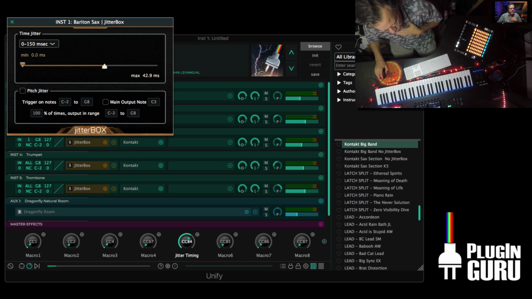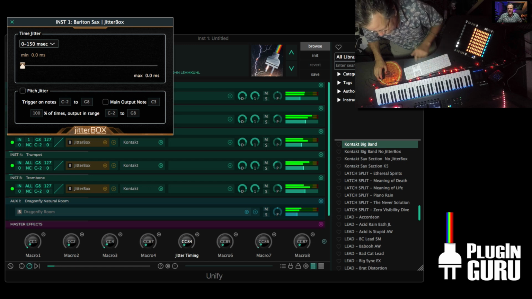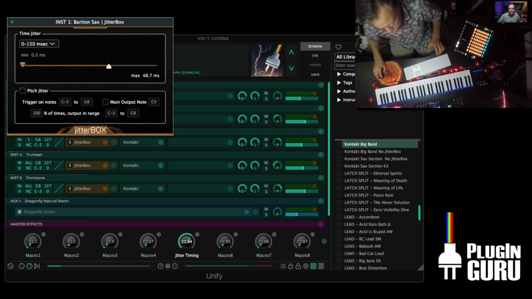We actually have received notes from a number of customers that are using EWI wind controllers and guitar controllers and so forth to play multiple instruments, and they use JitterBox to get all sorts of just, it's human. There's a human quality. It's no longer sending perfect things. So for example, check this out. Here's a little line, just a big band. No JitterBox. Just makes such a nice difference. So you can use it in this way.